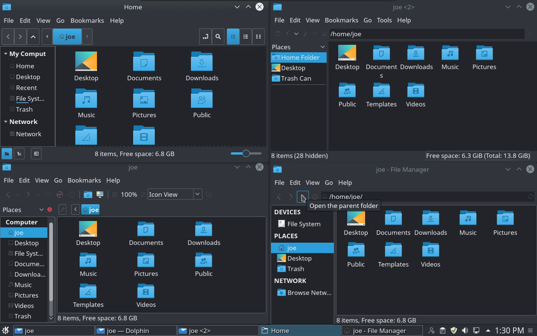And the concept is really simple. Take the file system and make it look like a web page, and then you'll be able to navigate around. So what have we got here? We got Nemo, that one I recognize.